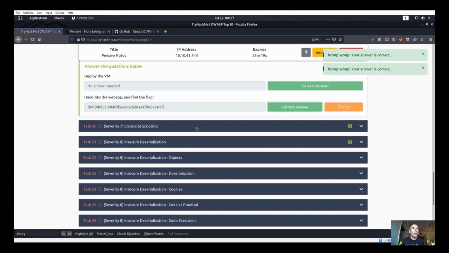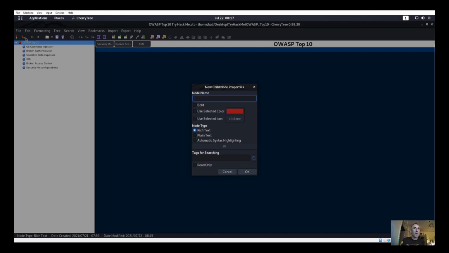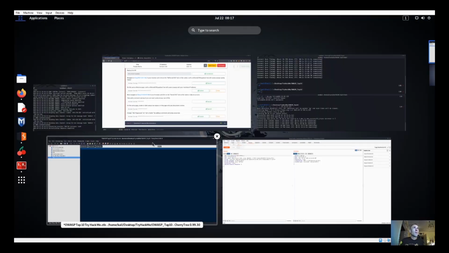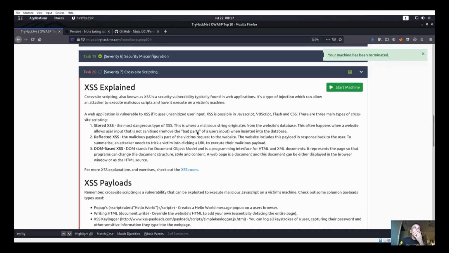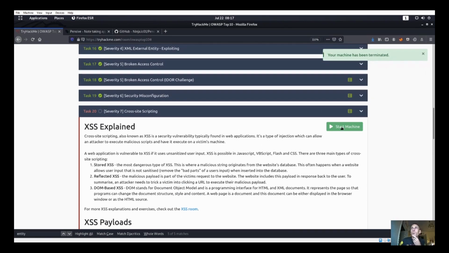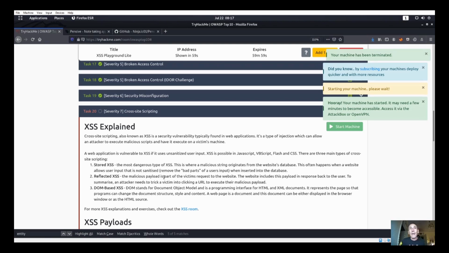Now we have cross-site scripting. Alright. That one's pretty long too, so cool. Let's see what we have for cross-site scripting. So we need to terminate that. Alright, so we're going to start this machine up. So there are 3 types of cross-site scripting. We have stored, reflected, and DOM-based cross-site scripting.